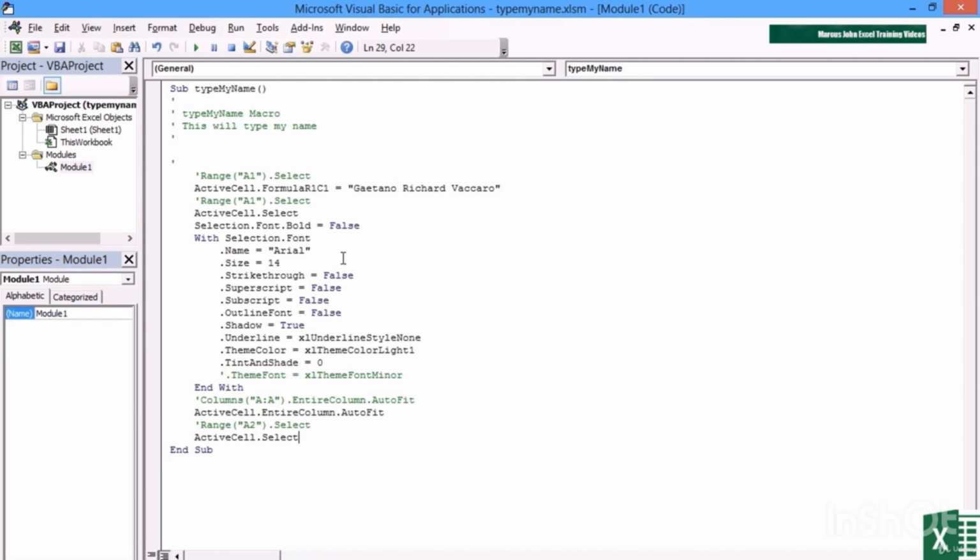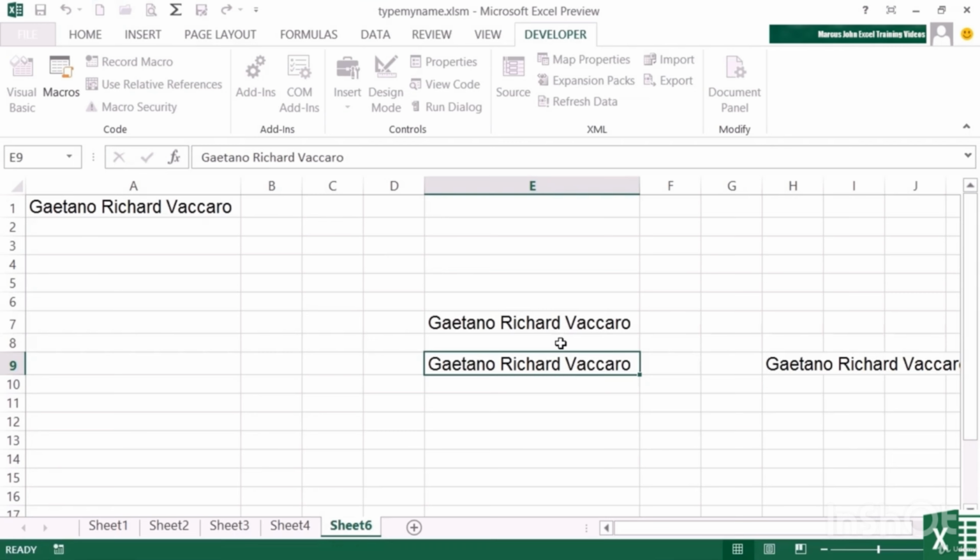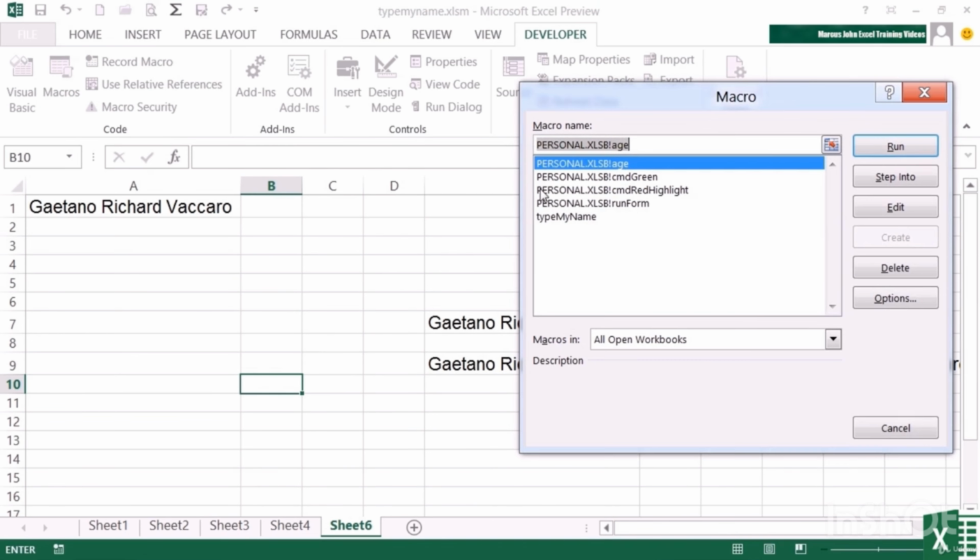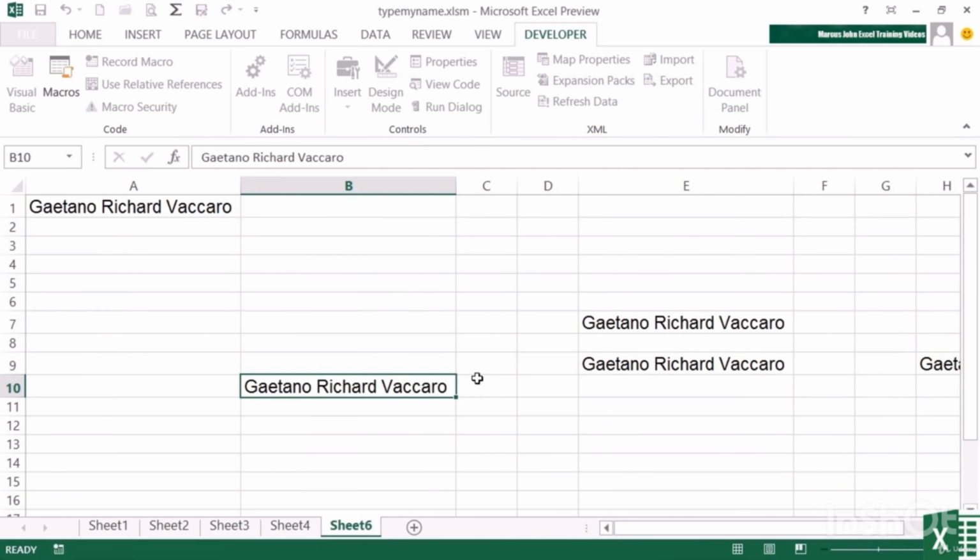So now we're taking the cell that we're in, the active cell, we're typing my full name, we're then selecting that active cell and carrying out a variety of formatting. We're then auto-fitting the column that the active cell is in, and then we're selecting the active cell. So everything is relative to where you are when you start the macro. So let's see how that works. So we'll select a cell over here, so we can see then if the column widening works. Macros, type my name, and hey, as if by magic, we are now relative and not absolute.